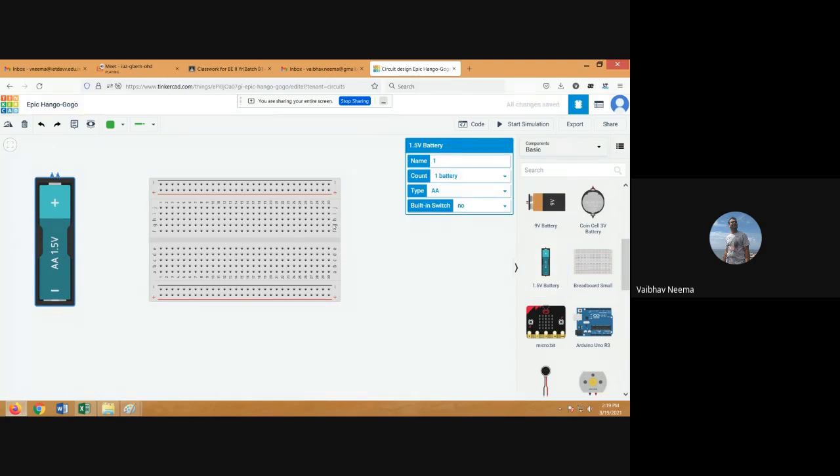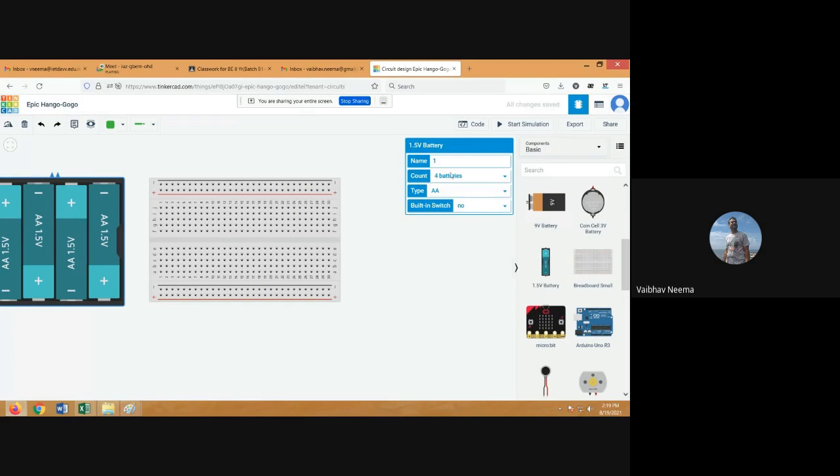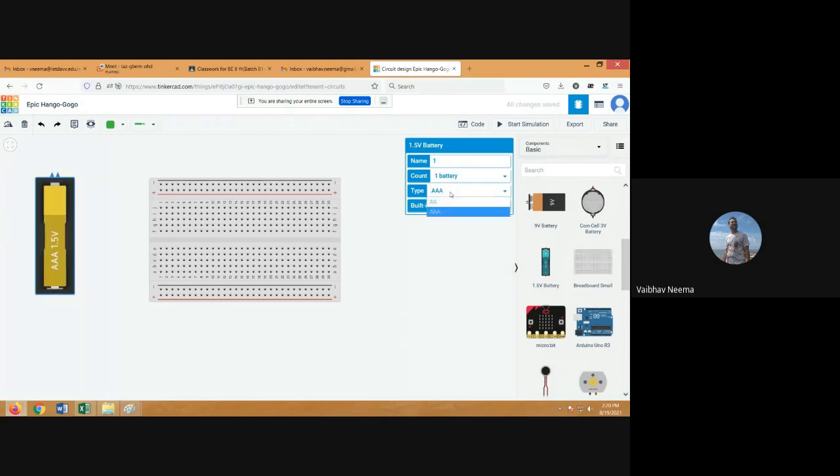When you put this small battery in the active window, a new window will pop up. It provides the facility to connect 2, 3, or 4 batteries in series, so you can increase the voltage range if required. You can select the type of battery, AA or AAA. Generally in our houses we use AA and AAA batteries, the thicker ones. For this simple experiment, we use a single AA battery. And the button switch, if you require it, you select this, so we'll have a switch button with the battery. Is that clear?